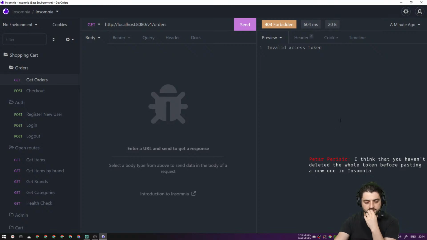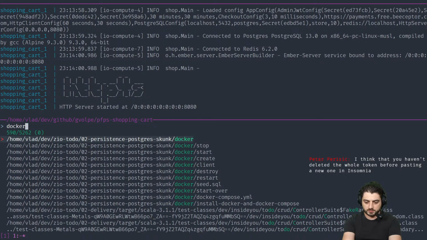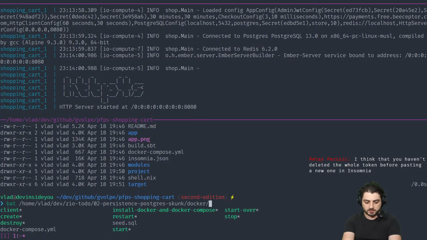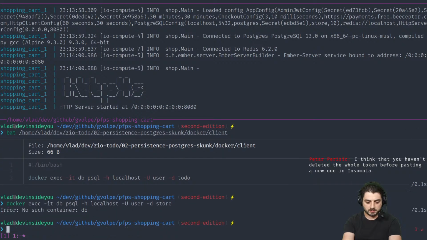How can I check the user in the DB? I always forget how to do this. Devs, Azure to do app, and then in there's something like Docker client. That's what I want. Okay, so Docker exec IT DB. What was it? Store. I think it was store. Localhost user. Oh no, so this is a DB. Okay, so I think it's like this, right? PSQL. Let's see, no such DB.